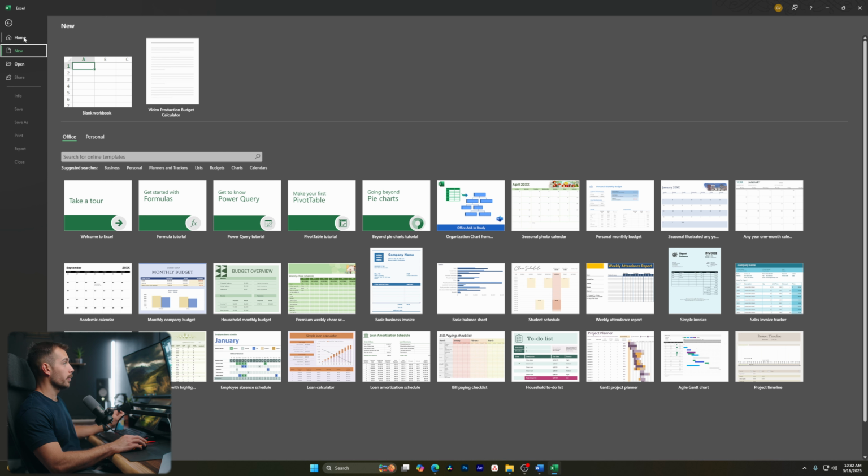All right, let's explore the New tab. So below Home is New. This is going to give us even more options for templates. So up at the top here, we have a blank workbook. This here is again a custom template that I've created. So you may or may not see something like this. Then below that, we have all of our templates.